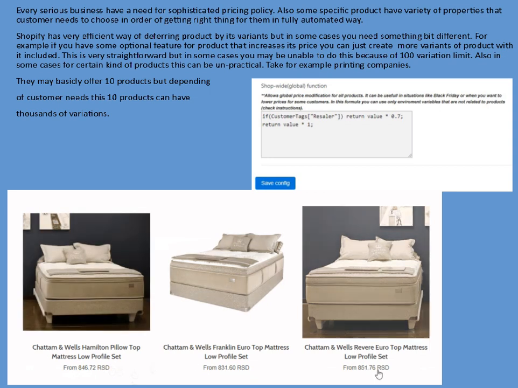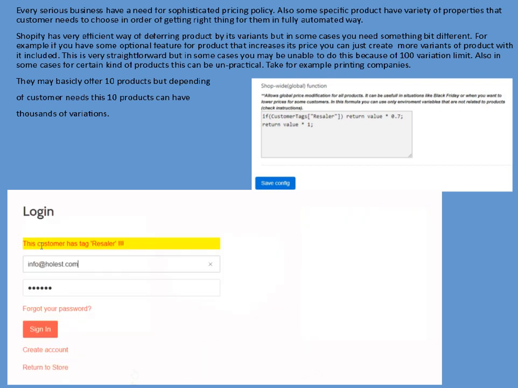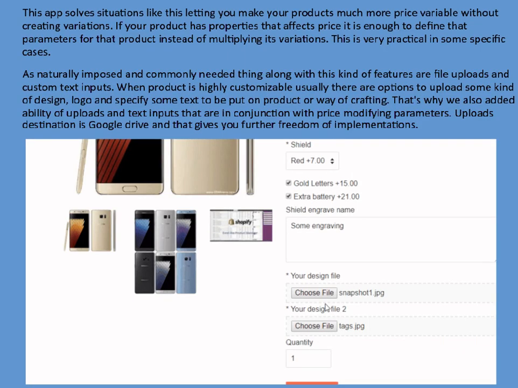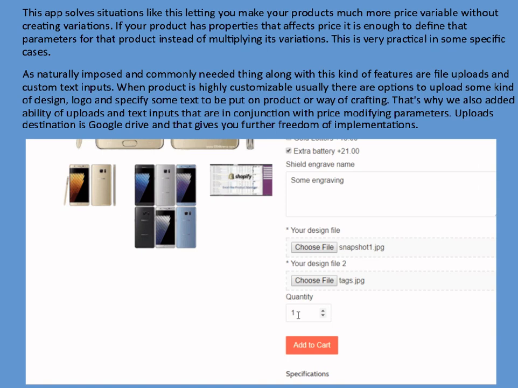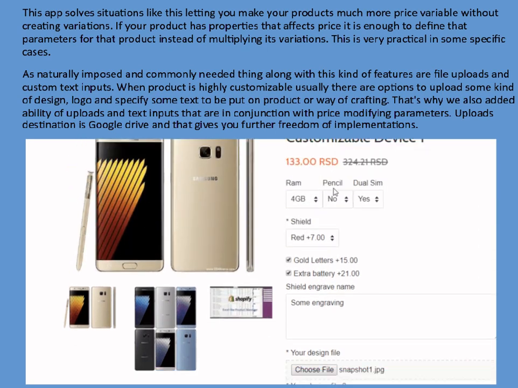Take, for example, printing companies. They may basically offer 10 products, but depending on customer needs, these 10 products can have thousands of variations. This app solves situations like this, letting you make your products much more price variable without creating variations.